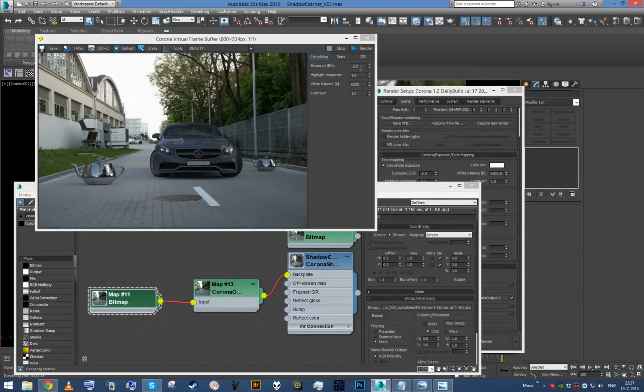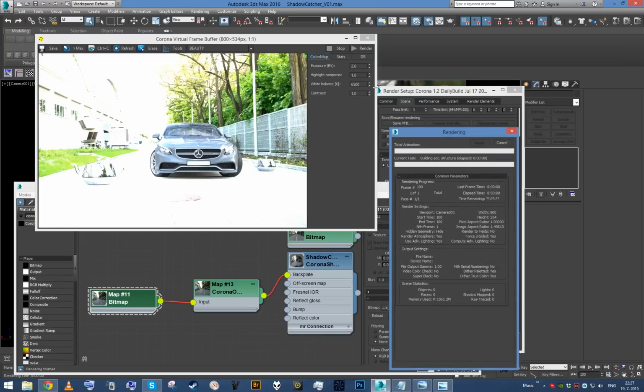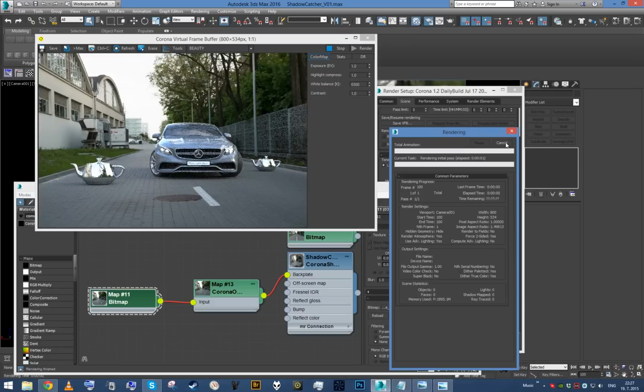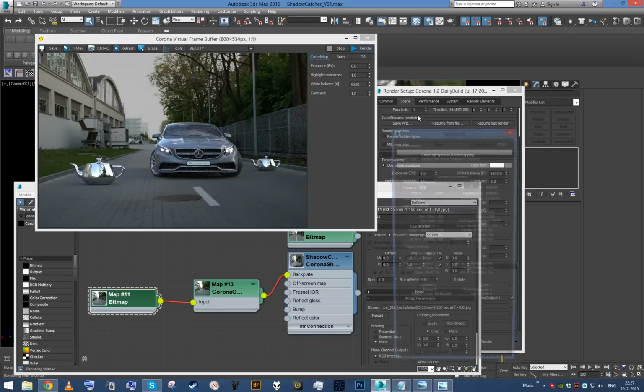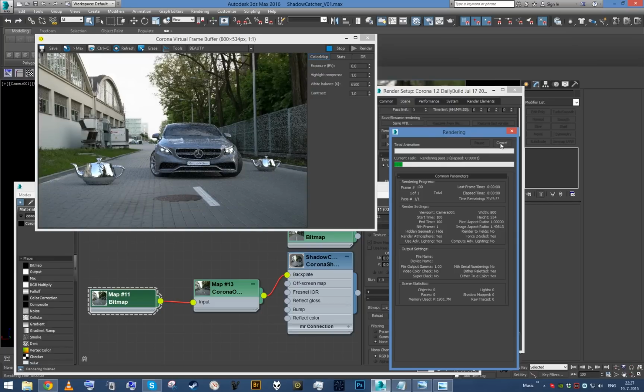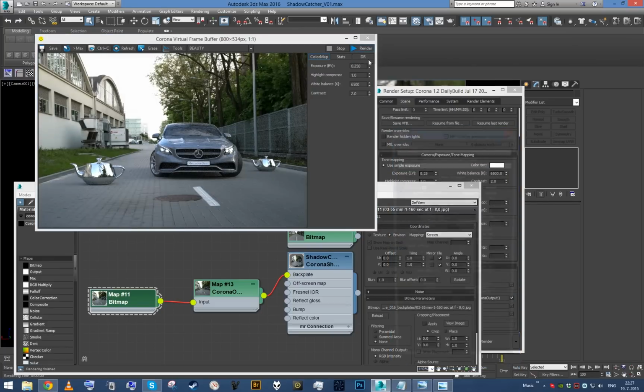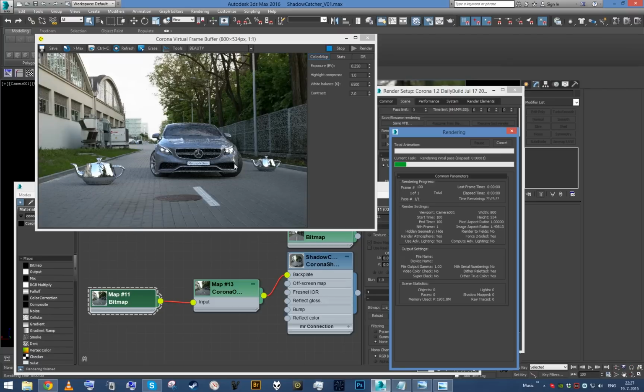So maybe let's go with exposure of 2. That's too much. Let's try 1. Still too much. Let's go back to 0. But maybe we want a little bit more contrast and maybe raise the exposure a little bit so our car fits better with our backplate, and this looks kind of nice. So this is it for the first use case, which is both HDRI and a backplate.